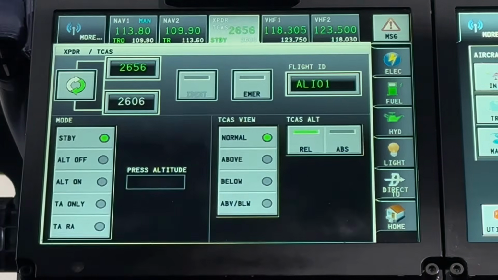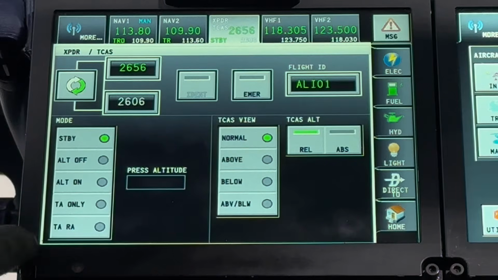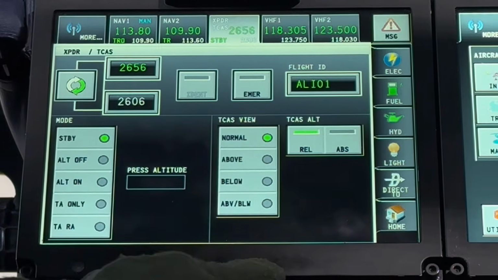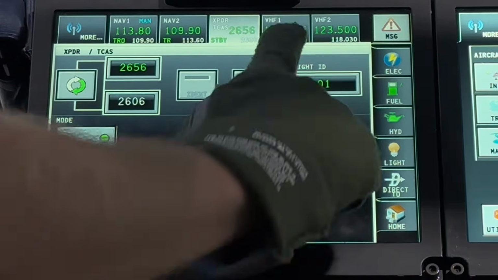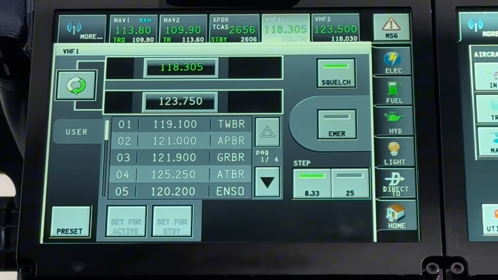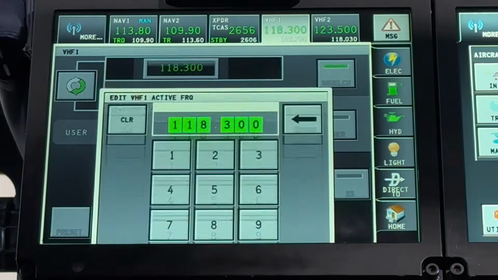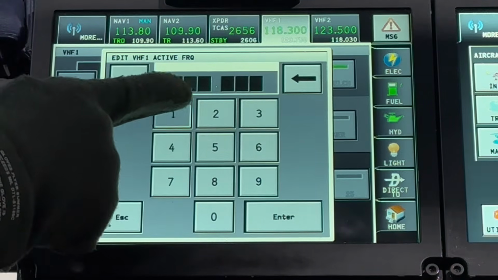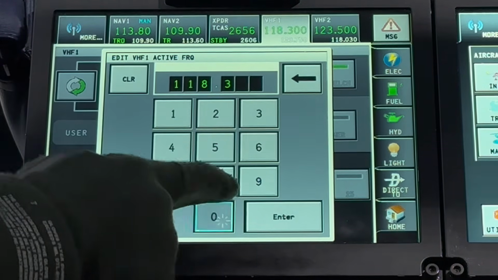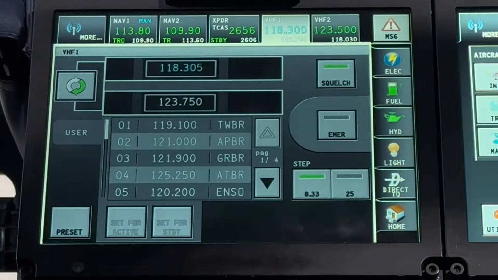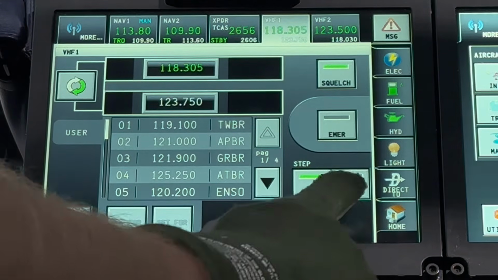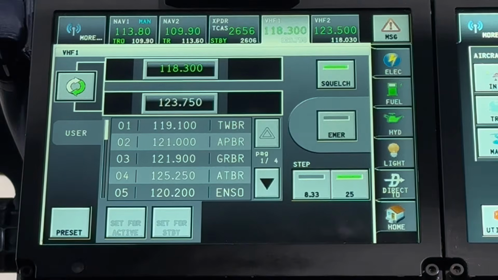The transponder page will allow you to set the various transponder modes, as well as TCAS settings. The VHF pages allow for user frequency presets to be stored for quick selection. As with the nav radios, you may choose to copy the selected frequency into either the active or standby frequency windows. You can also choose between 8.33 and 25 frequency spacing.